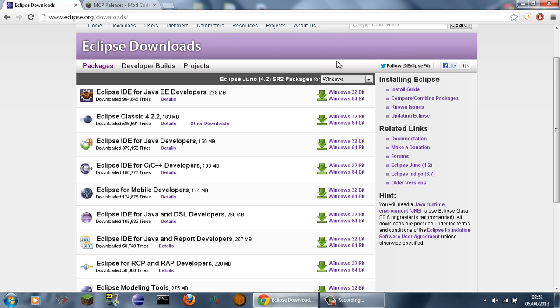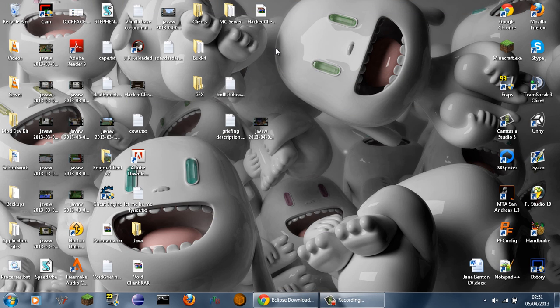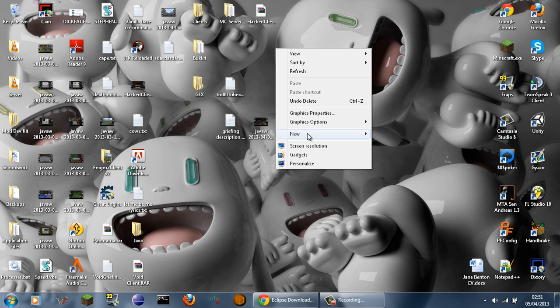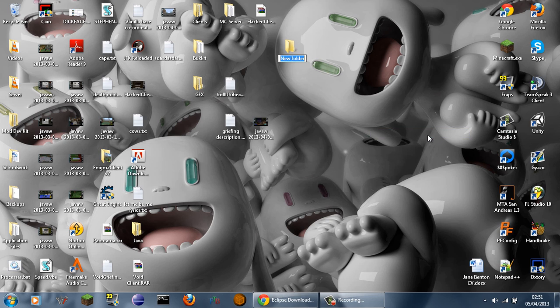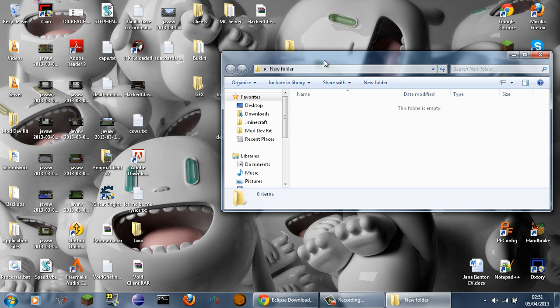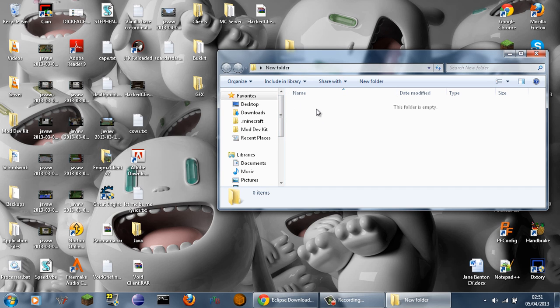After you've downloaded and installed that, it will tell you where you want to install it. So go ahead and make a new folder, and you can call it mod development kit or whatever you want. I already have a folder called that, so I'll just keep this folder for tutorial purposes. You can drag your Eclipse folder in here. It doesn't really matter where you install it, but it's always good to keep a shortcut on your desktop or in your taskbar.